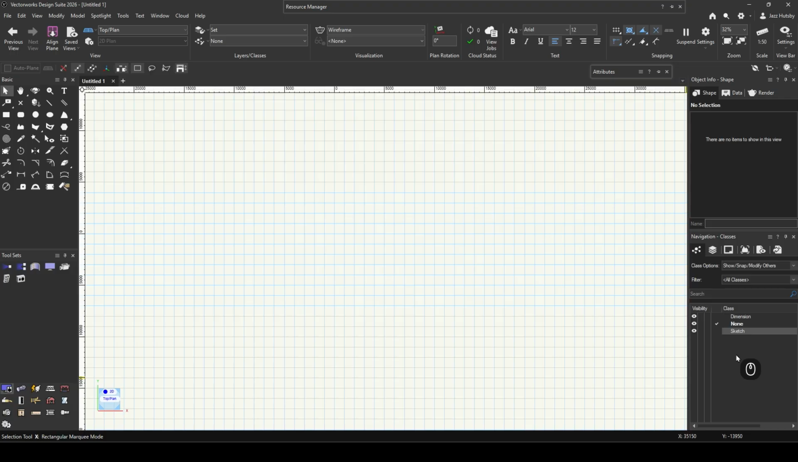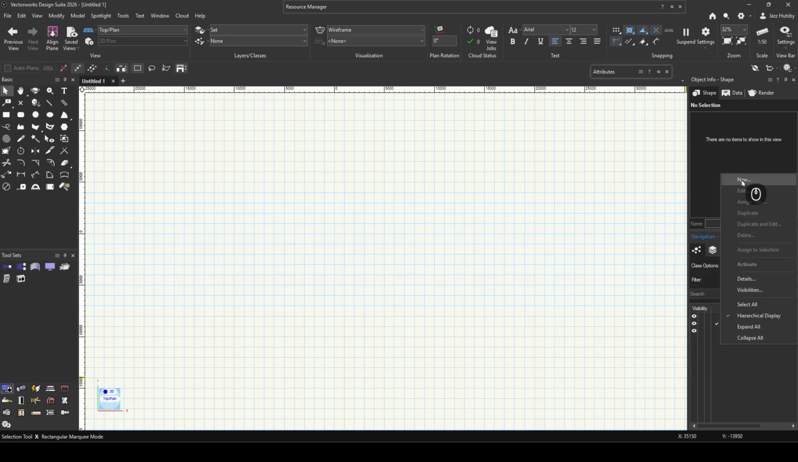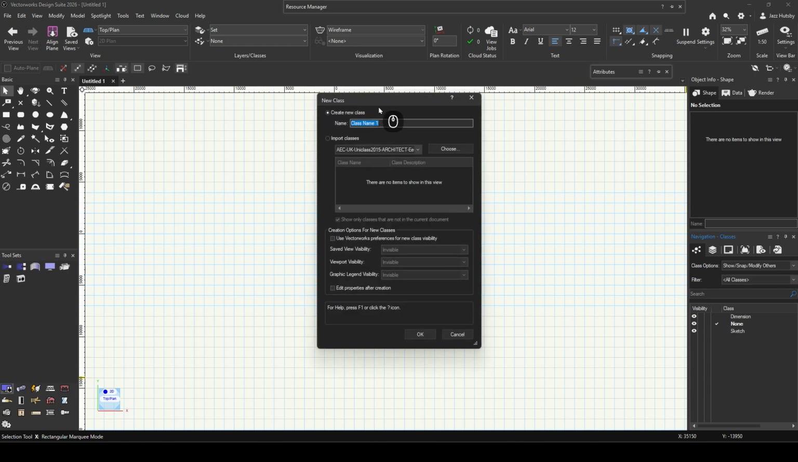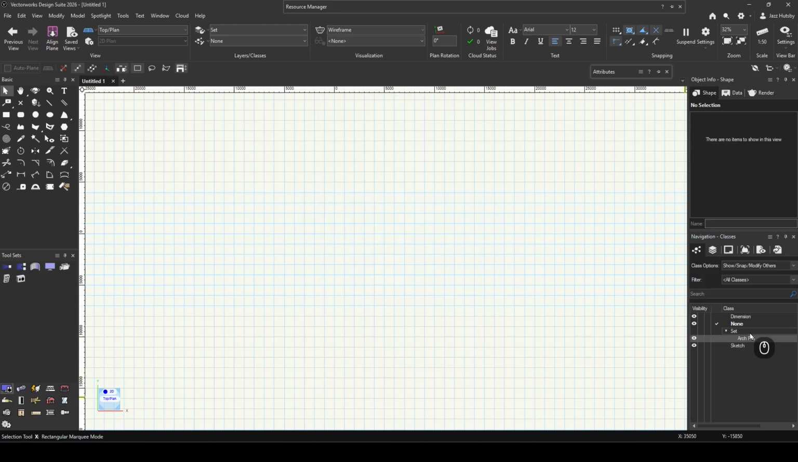But you may have lots of different set pieces. What we're going to do is create an overall set class, but with little subcategories that you can use to define other elements that belong to that. That's what you can do with Vectorworks. If I right click here and I click new, I'm going to call this set. And then I'm going to do a dash, and I'm going to call it arch flat. And then I'm going to hit OK. So what you can see here is we have an overall set class, and then we have an arch flat.